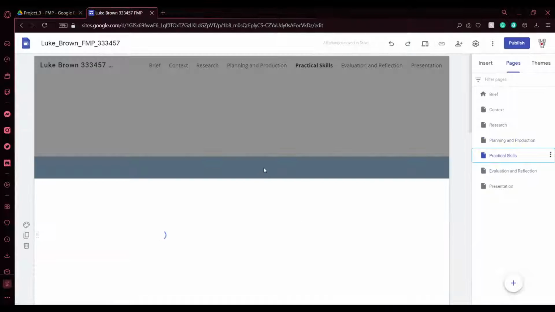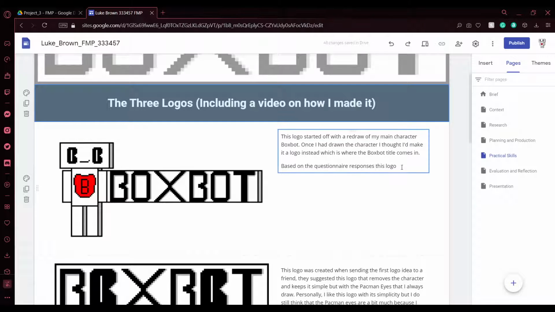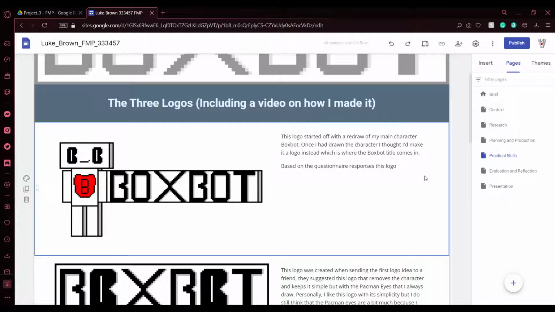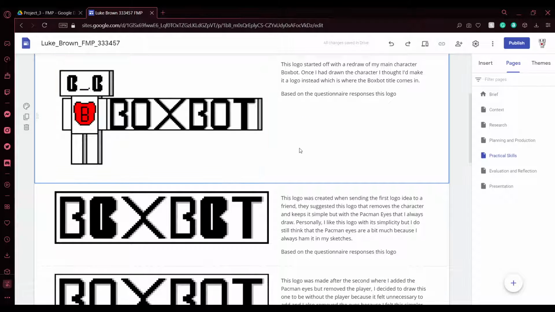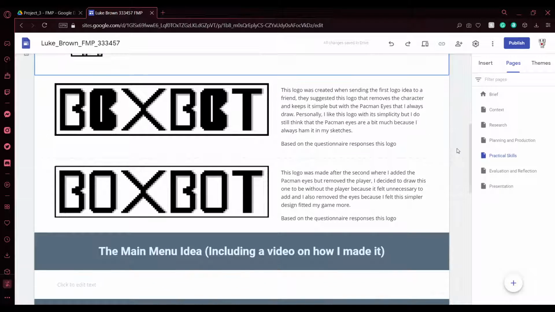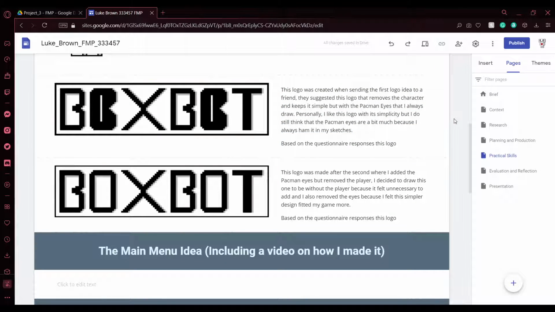Moving on to practical skills, I have mentioned the 3 different logos, and I've created simple designs that I will finish off the text for after I've received things like the questionnaire. I will also be uploading videos on how I create these sprites underneath each of the images, so you can easily tell how I made them. The texts explain why and how I made them, but the video will show in a bit more detail what software I used.